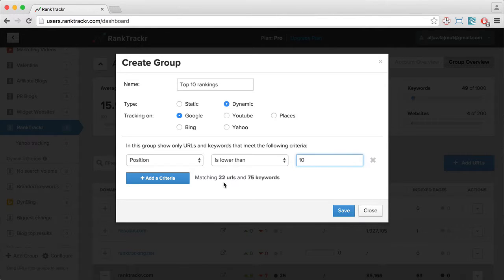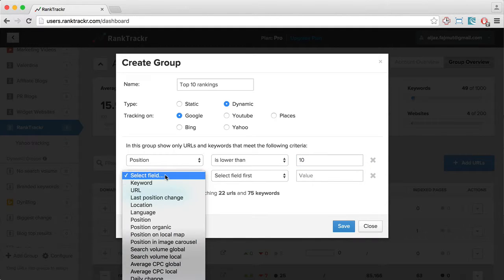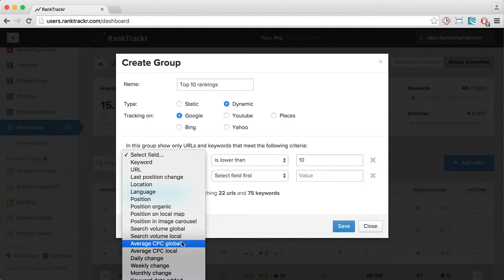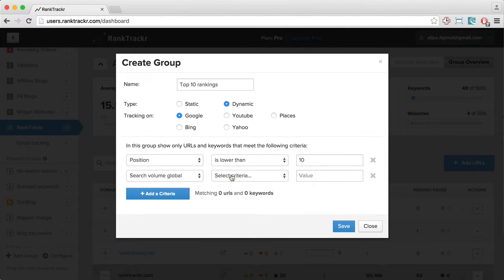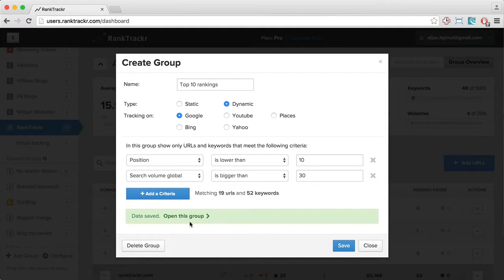This criteria would currently match 22 URLs with 75 keywords, and if I save this, I would see all keywords that are ranking on the top 10 results. Additionally, I could add more conditions to the group. Let's set search volume global bigger than 30, and this would add some additional filtering to the keywords. I will save this group.